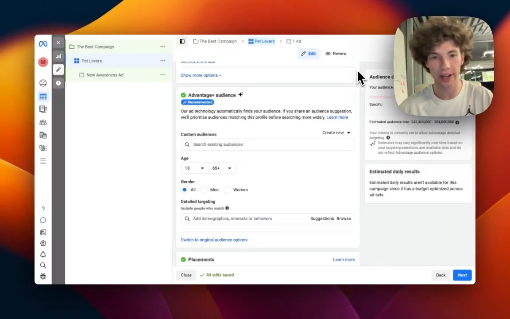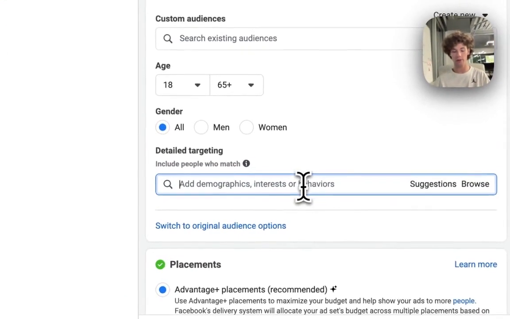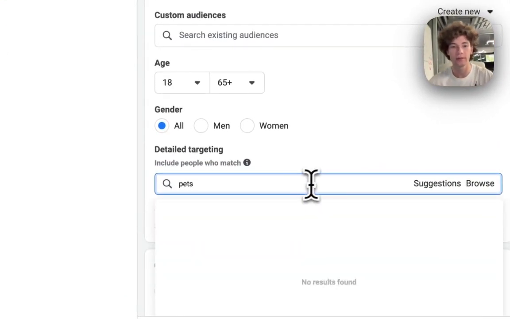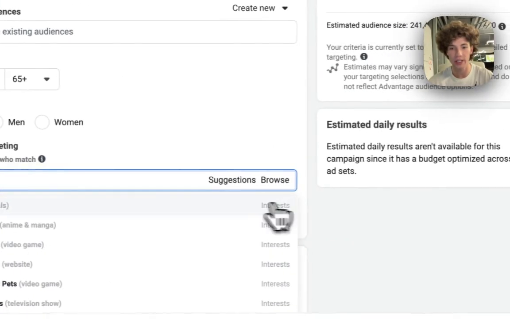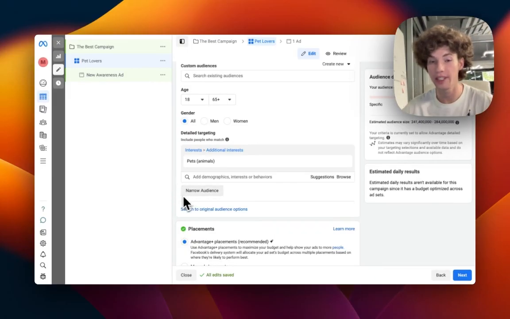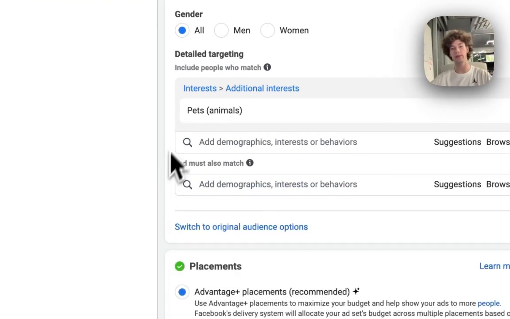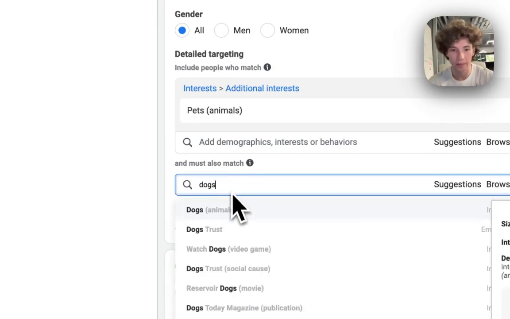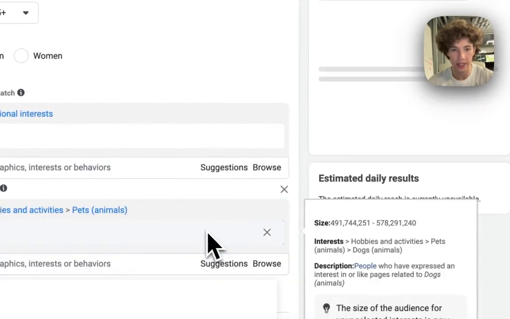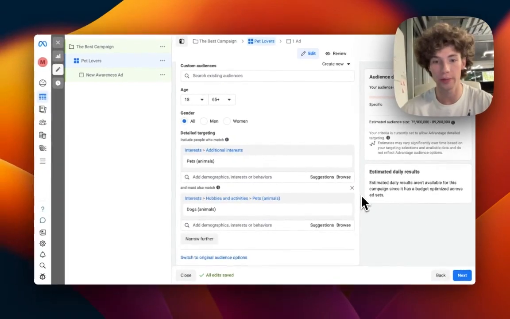For right now, let's say we don't have any of that, but we know for sure we want to target people with pets. So let's type in pets. Yeah, so pets right here as an interest, we'll click on that. And if we wanted to narrow the audience even more, we could push narrow audience. Now they must be interested in pets and must also be interested in, let's type in dogs. Dogs as animals as an interest. Awesome. Now you can see that affected our audience size, but we're still in the green. So we should be good.